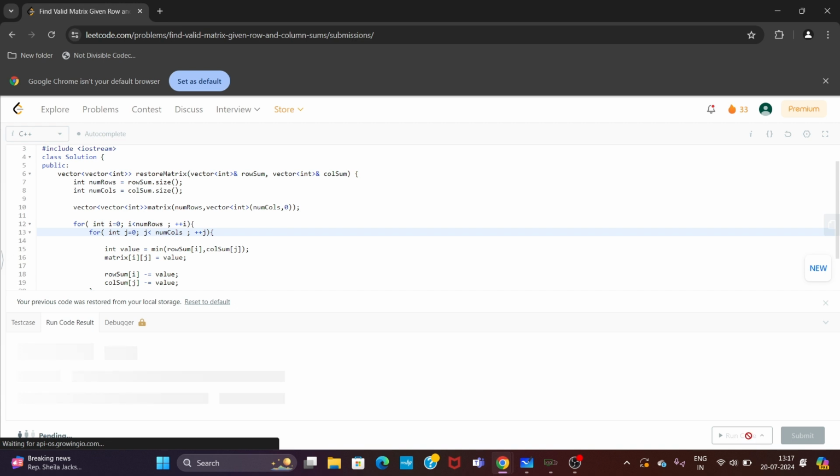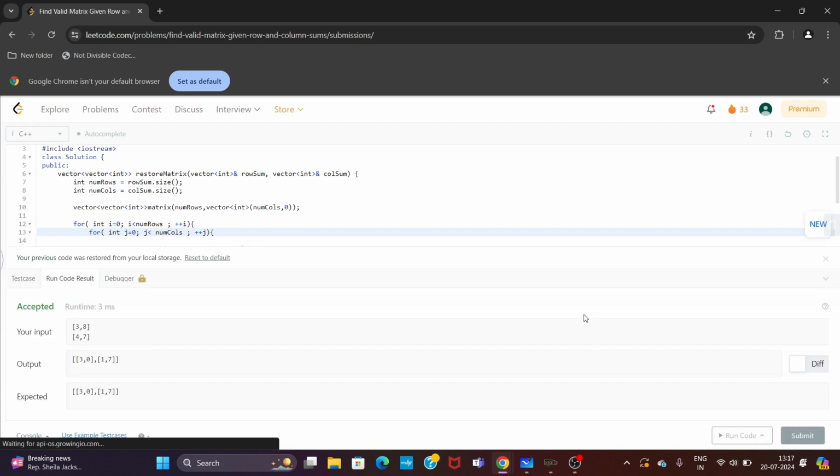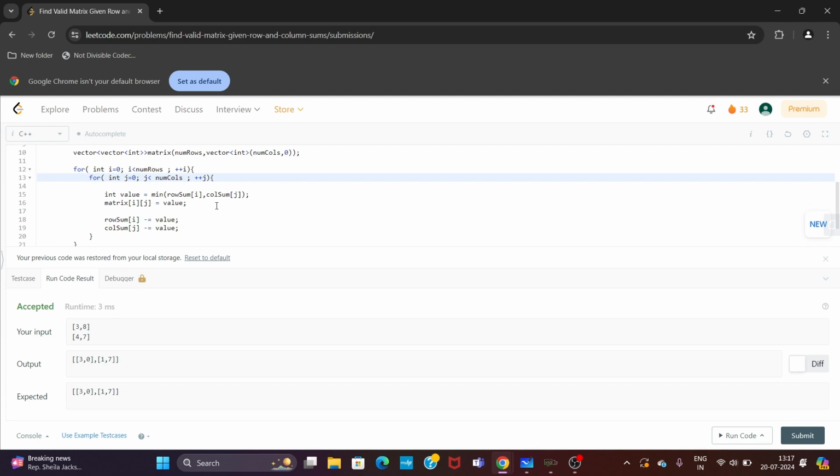Now let's try to run the code. Yeah, it's giving the correct output. So after many runtime errors, it's getting accepted.